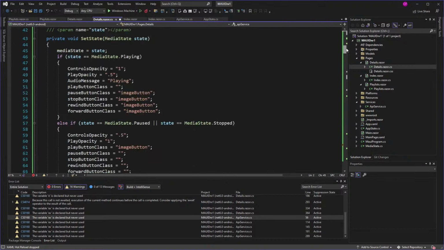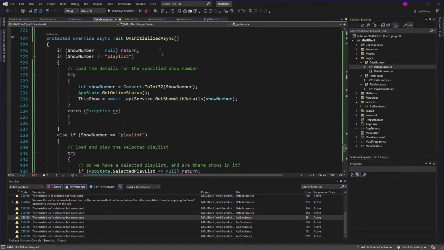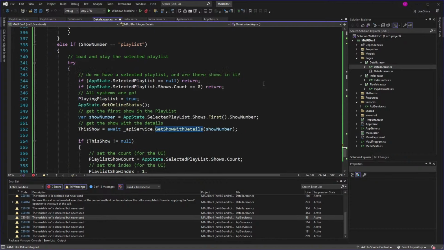Let's start with OnInitializedAsync. So down here, if the show number is null, we're bailing out. If it's not a playlist, then it's a particular show number. We're going to do what we did before, checking the get online status in app state before we call the API. Good. Now, if it's a playlist, we're going to load and play the selected playlist.